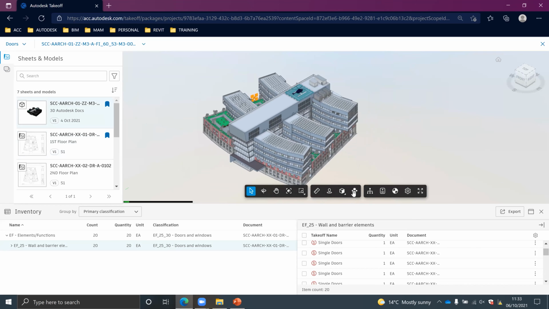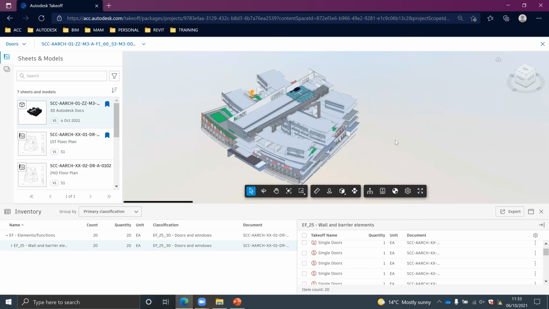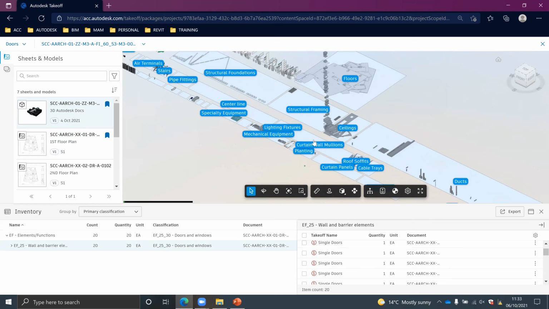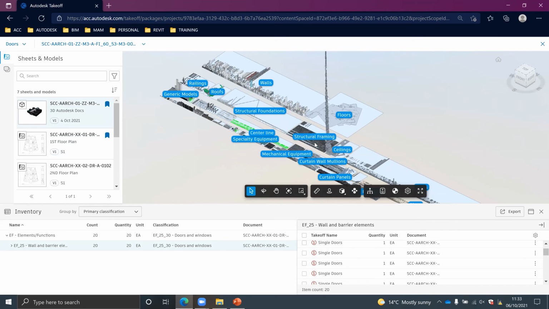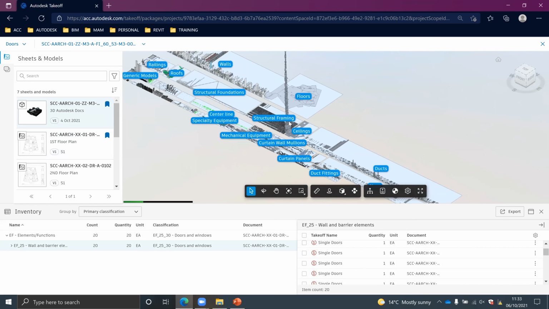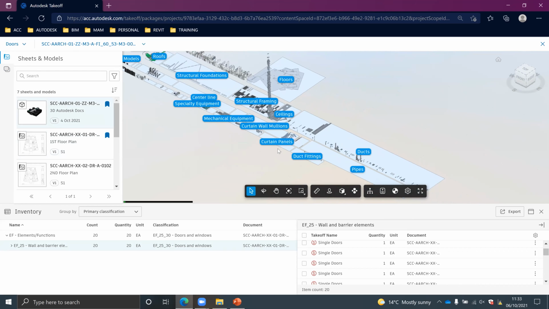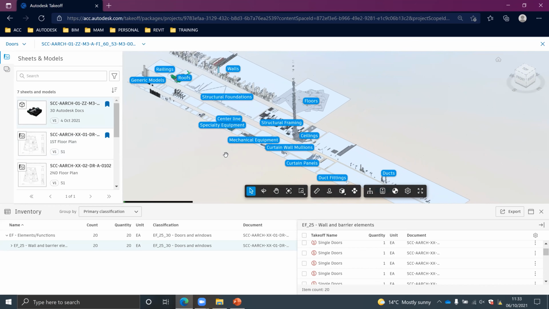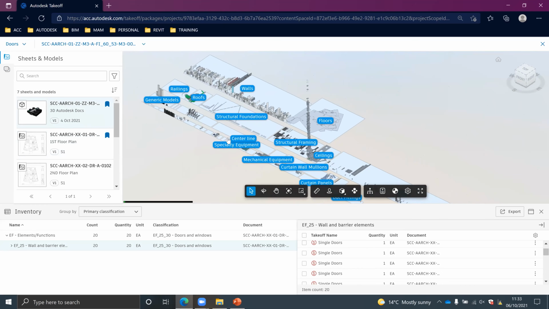So what I can do here is I can use this form clusters option to explode the model into all of its pieces. So we've got things like floors, walls, doors, stairs, etc., all nicely laid out on a table for me to do a takeoff from. So then I can just find my doors in here. So where are you, doors?